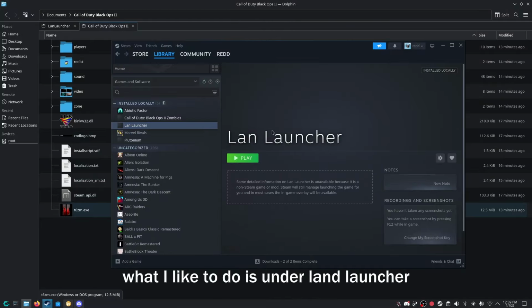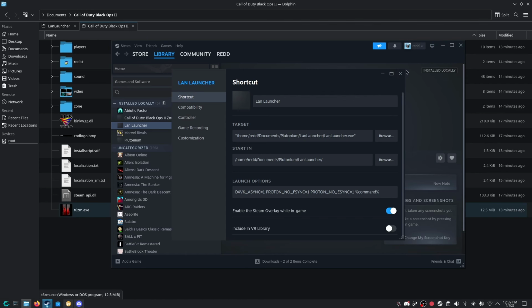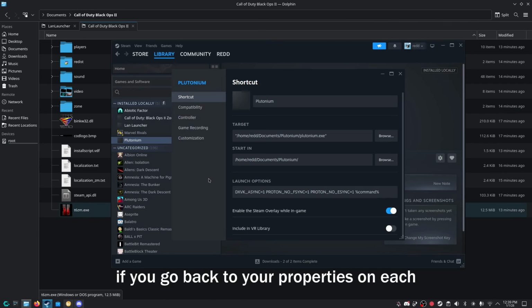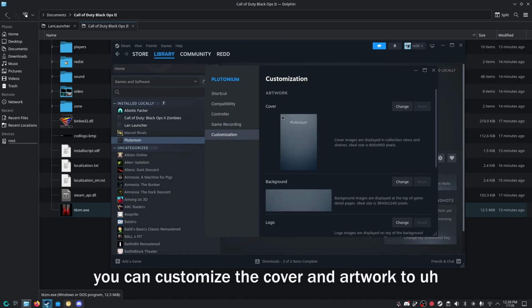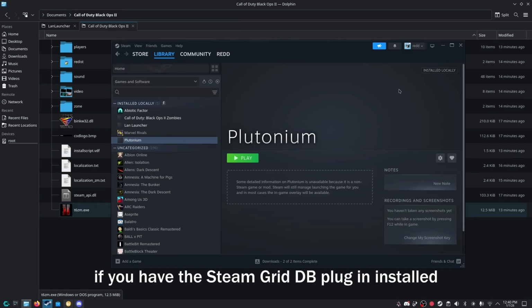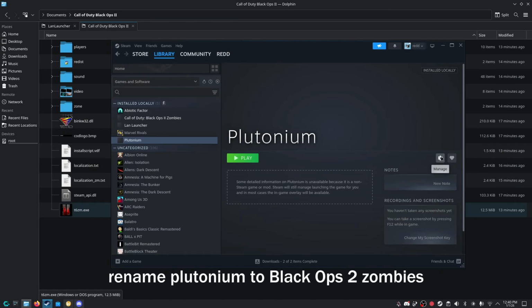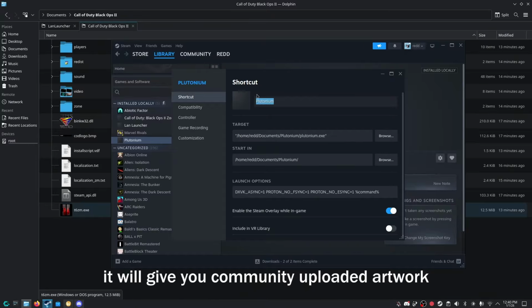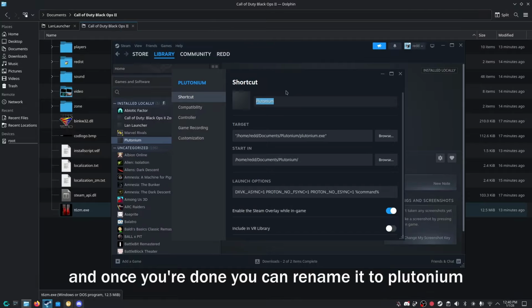What I like to do is, under LAN Launcher, I rename it to Call of Duty Black Ops 2 Zombies Offline, and then for Plutonium, I call it Call of Duty Black Ops Zombies Multiplayer. If you go back to your properties on each, you can customize the cover and artwork to custom images. If you have the Steam Grid DB plugin installed on your Steam Deck, rename Plutonium to Black Ops 2 Zombies, and then you can change the artwork. It will give you community uploaded artwork, and once you're done, you can rename it to Plutonium.